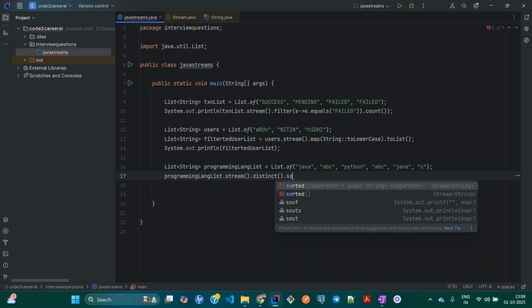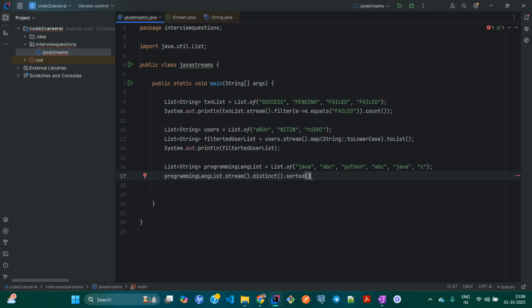Now you want to sort as well. Since we just want to go with the natural sorting, I'm just using sorted here. Okay. And I want to return that list as well, so you can use that. So if I just do the printing of it, okay.